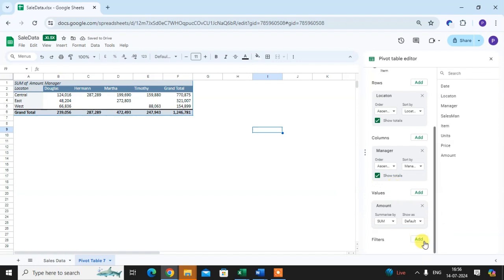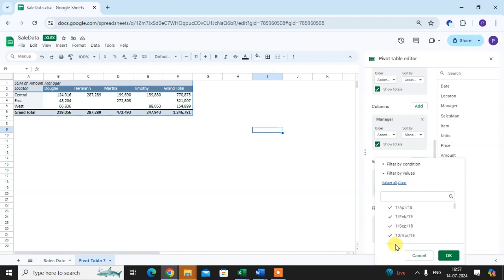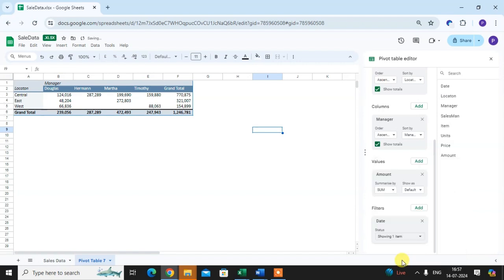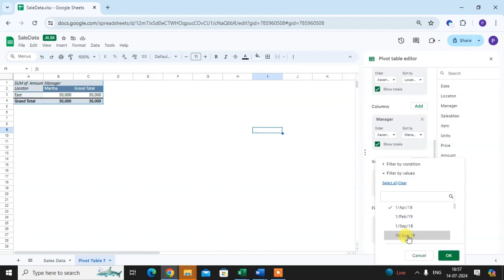Okay, now I want to add a filter. I click on Add and click on Date. So it is showing all items; this is a date-wise filter. If you want data for a particular date, click on this arrow, and here you see all dates are selected. Just clear this filter and select the date you want. I select 1st April 2018 and click on OK. Here you see the data is filtered on that date only. If you want to show all items again, click on this arrow, select all and click on OK.